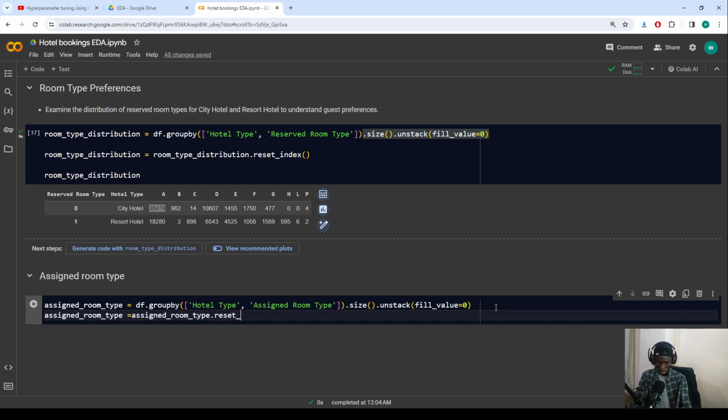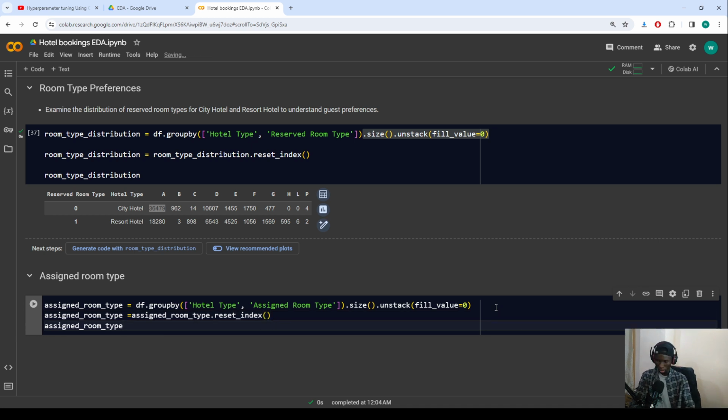So we set index. Dot reset index. Okay, that's okay. Then we just execute that.